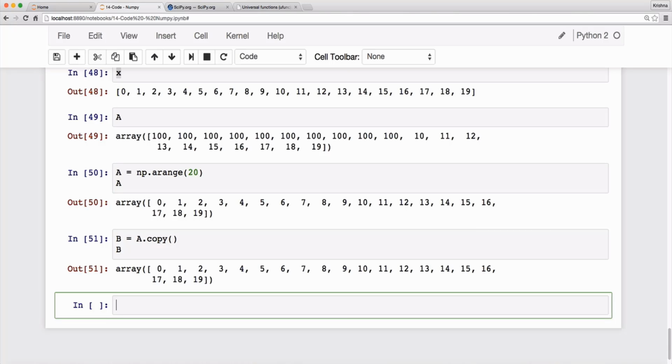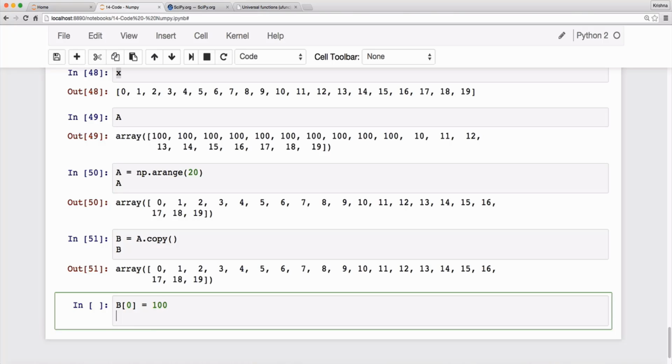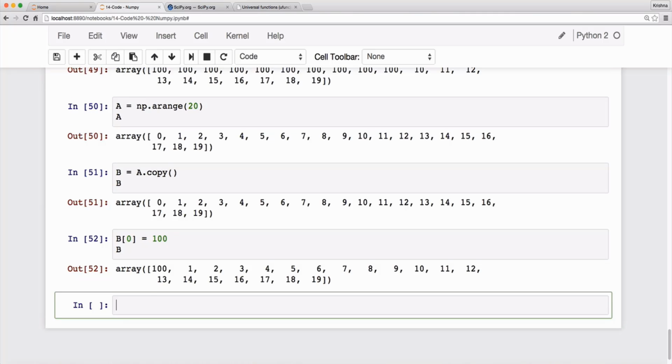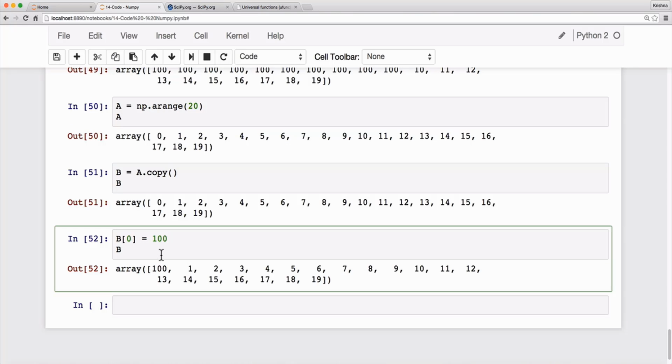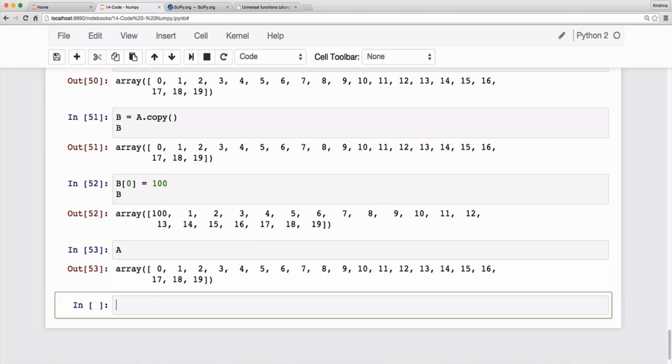And suppose I change b[0] to 100 and print b. The first element I changed to 100. And if you see a now, a is intact. There's no change in a, because b is a copy of the array. It's not a slice of array a.